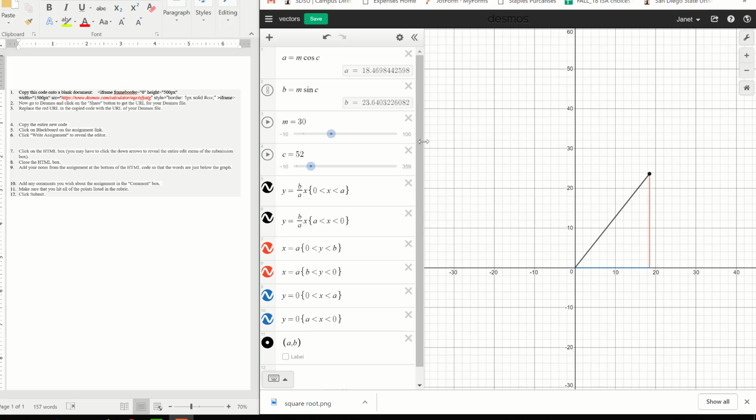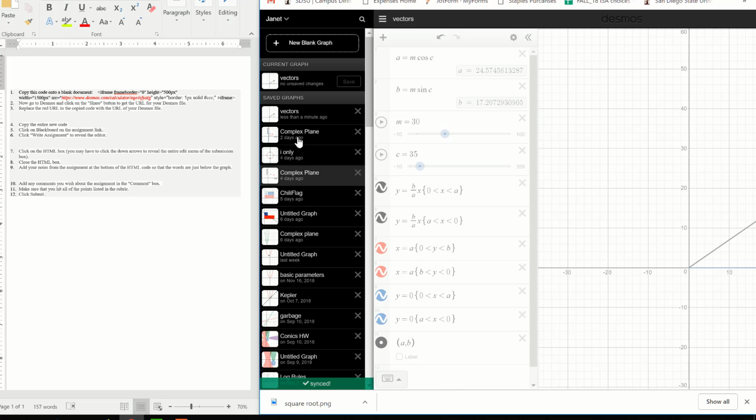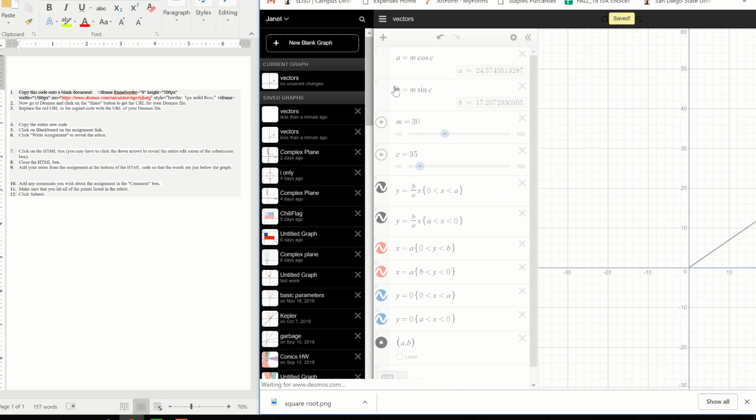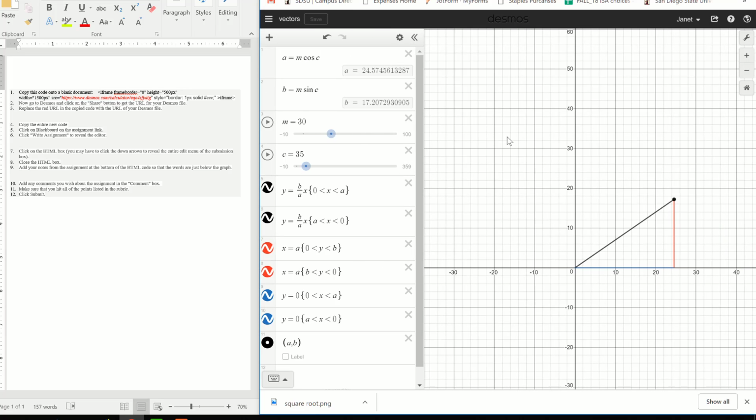So this is a Desmos graph that I was using just to figure out how to make vectors in the coordinate plane. What I want to do is just save it here. If you haven't seen the save function yet, you can see all of the different graphs that you've made, and then you can save it so that you don't lose it, which is really handy to have.